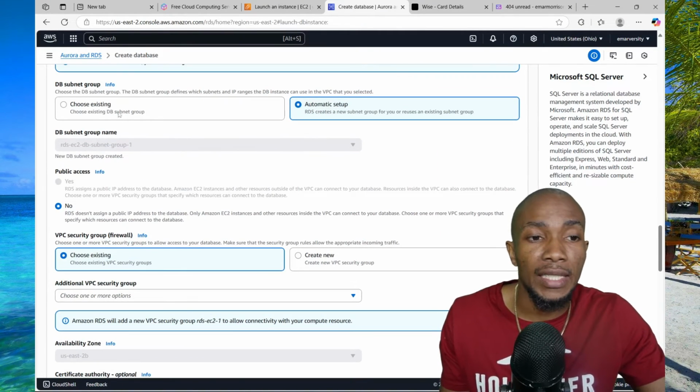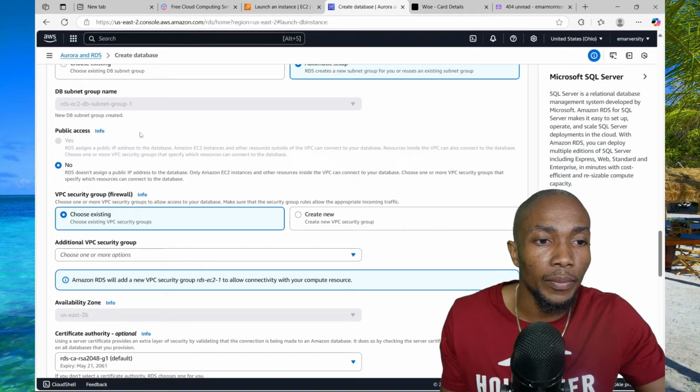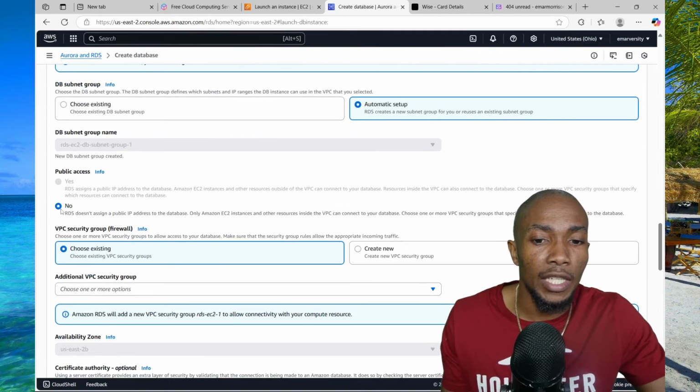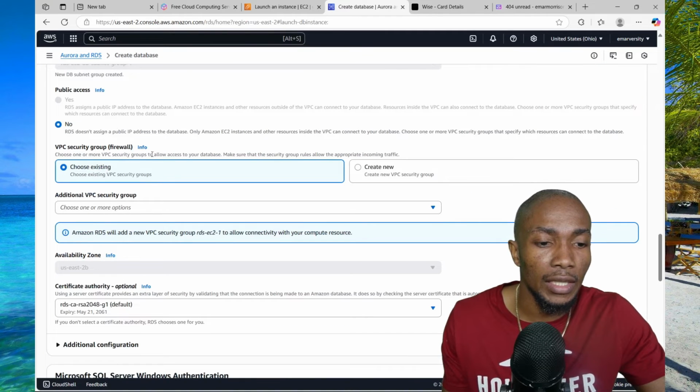If you have an existing subnet, you can go ahead and choose an existing subnet. So I'll be keeping the default option as automatic setup. For public access, I'll be keeping it as no. You can change this later.